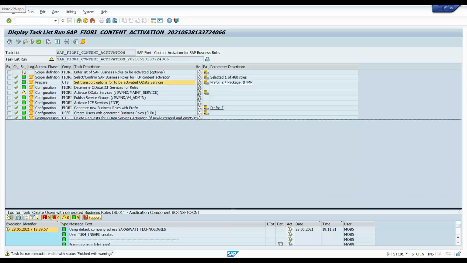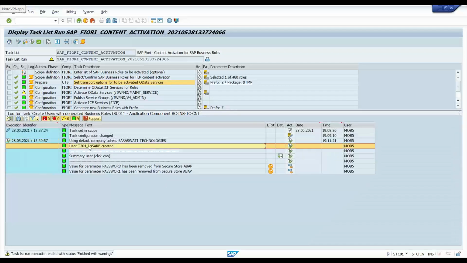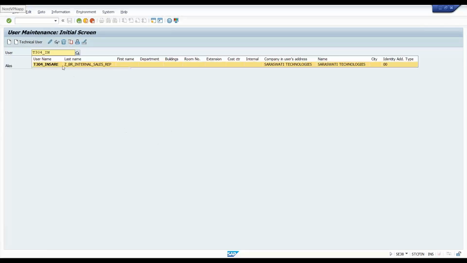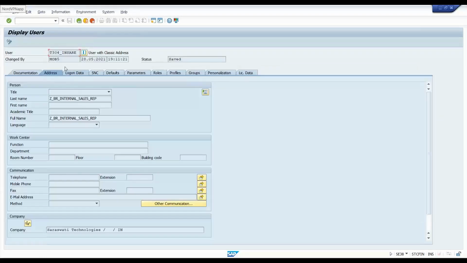Okay, now the magic. You see, it has created a new user. Wow. User T304 in Ser was created. I can use this user now for testing. T304 in Ser. Let me check this user. You see, this is just an automatically created user.